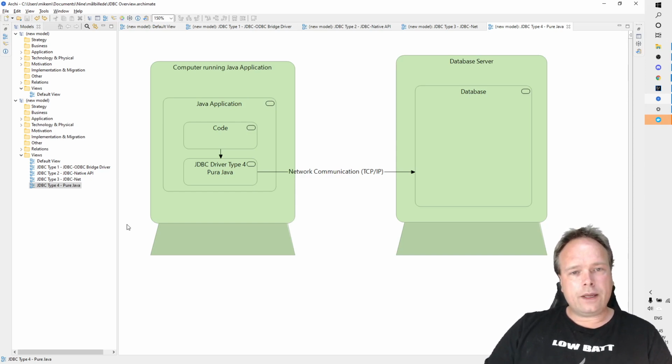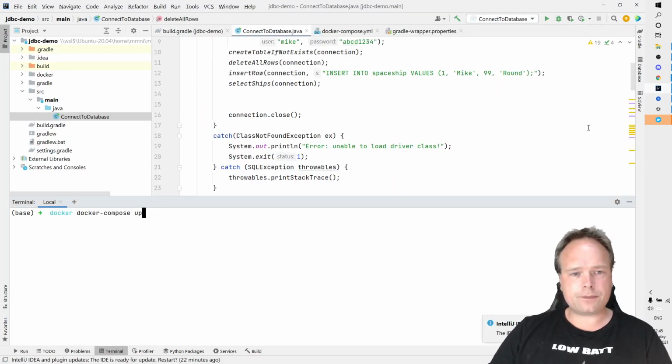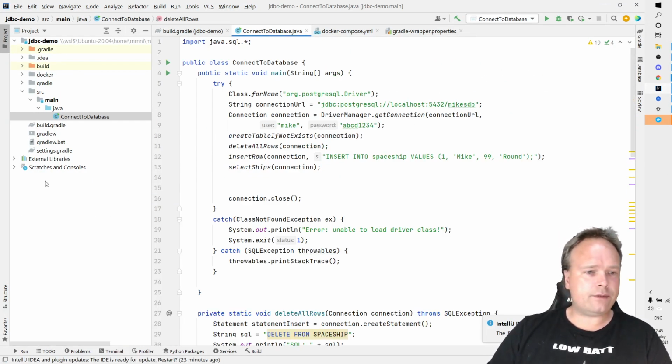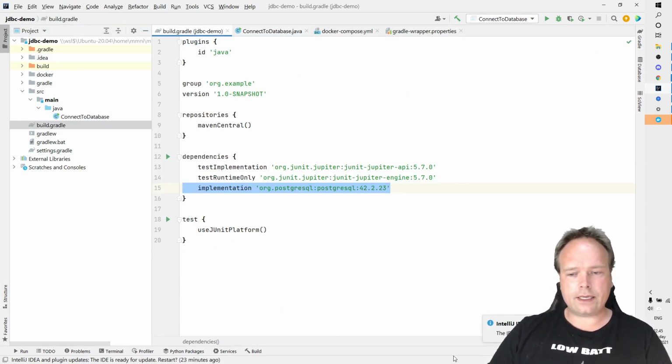So it is type 4 that we usually use, and I have a code example so we can see how it actually works. Because when we're dealing with a JDBC driver, first of all, we need to add it as a dependency. If you're using Gradle, then it would look something like this right here. Implementation, and then the name of the JDBC driver. In this situation right here, we have a Postgres, and the version right now is 42.2.23.